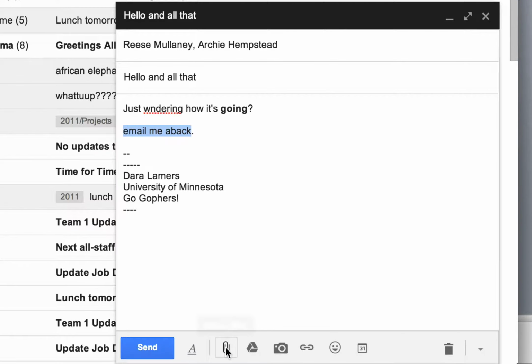I can then also attach things. I can attach files, which will just open up the files on my computer. I could attach a Word document or a PDF. If I want to link to a Google Drive item, I can use that feature. Insert a picture, a hyperlink, an emoticon, or a calendar event.